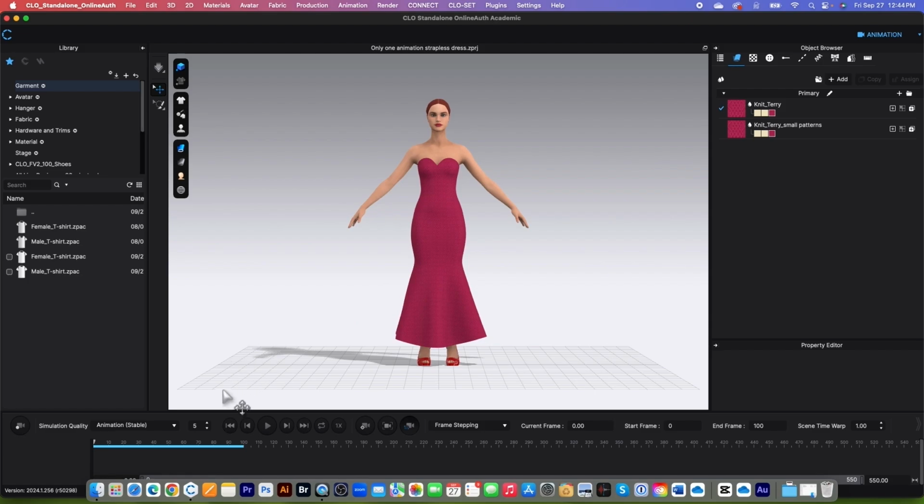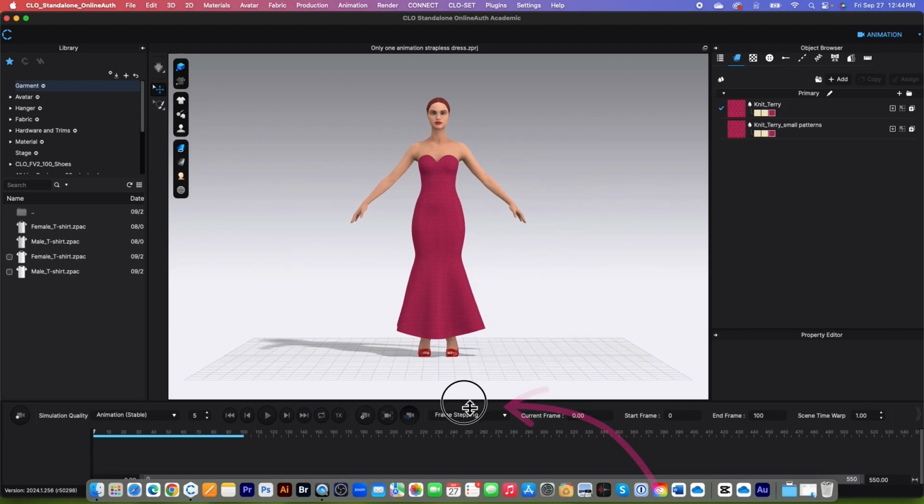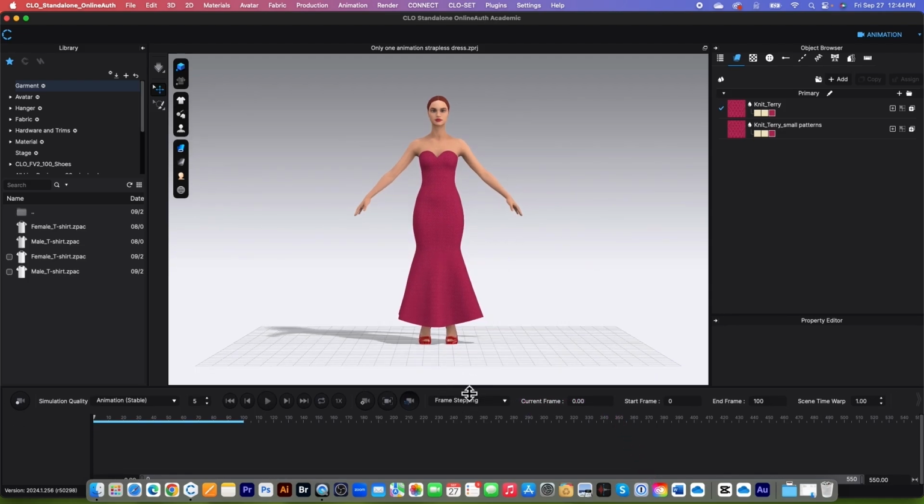Before we do anything, first I'm going to point out several things here. Let me expand this timeline a little. Simply hover the mouse over this edge, click, and then drag it up. Down here we have simulation quality, and by default we have animation stable. That's what we want. And over here we have current frame, start frame, and end frame.